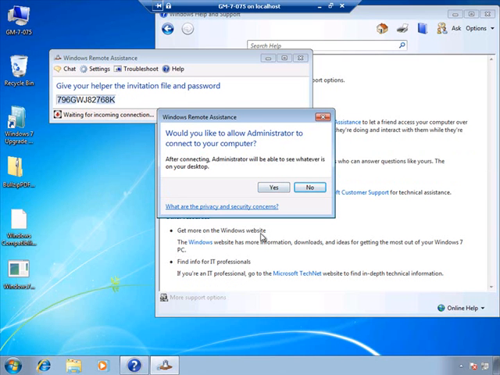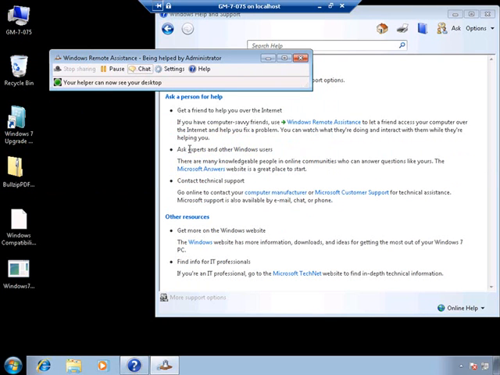and it's going to say, do I want to allow administrator to connect to my computer? After connecting, this person is going to be able to see whatever it is on your desktop. So make sure you've closed all your personal stuff and click yes. Your helper can now see your desktop. Let's go over to the helper machine.